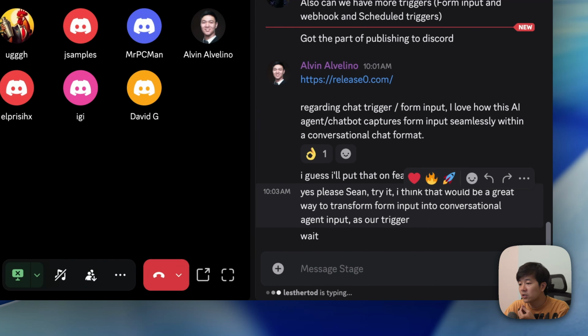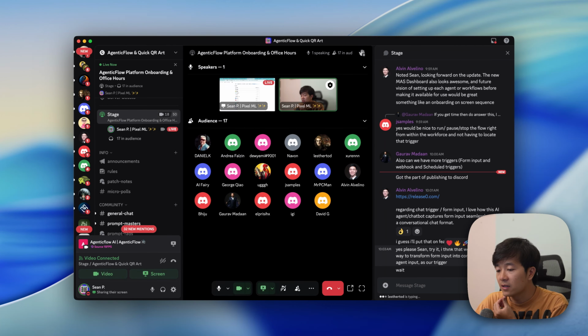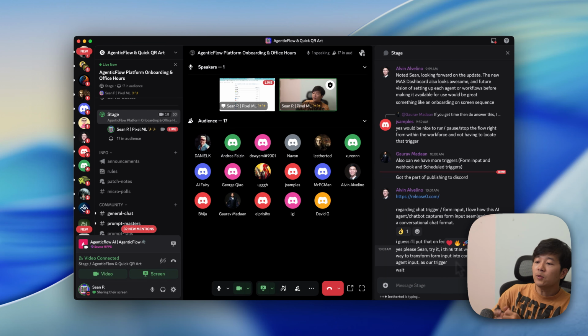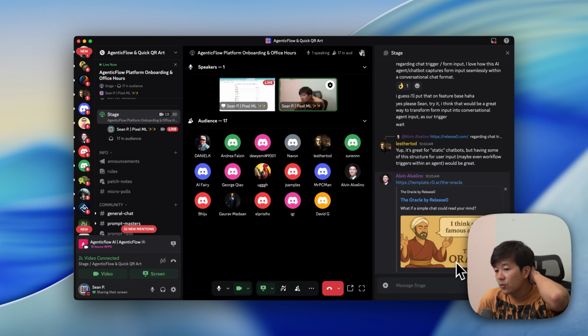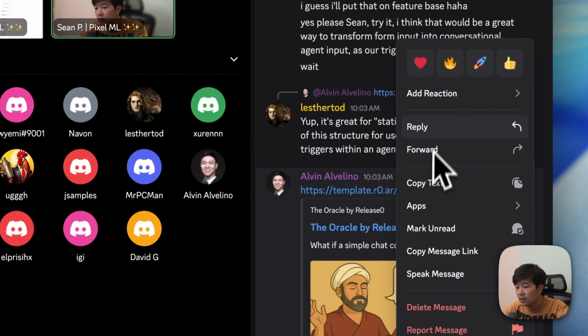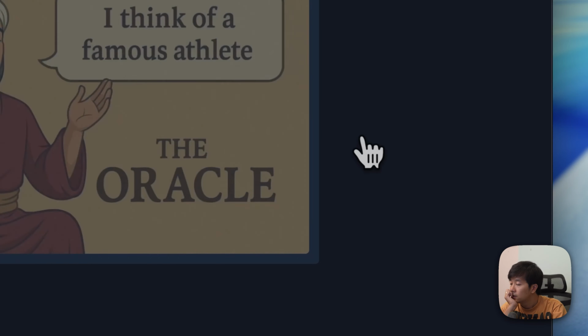Yeah, I think if possible, please help to create a new ticket on the roadmap so that we can also test on that. I think that's pretty neat as well. Capturing information as a form is structured user input, maybe even a workflow trigger within an agent. I see what you mean. Wait, let me copy this one and open it.